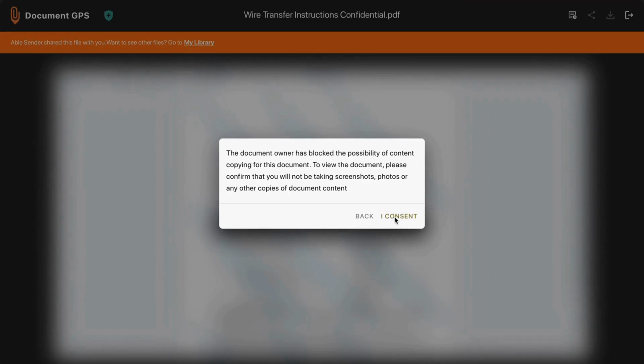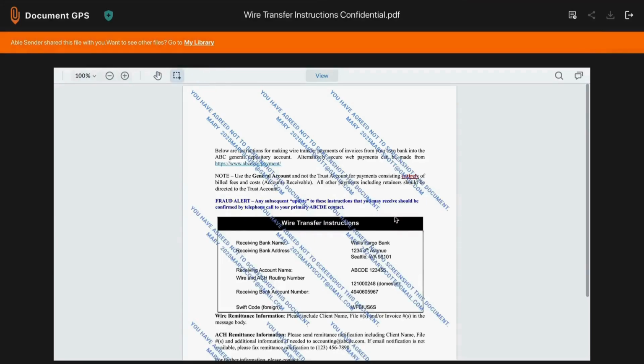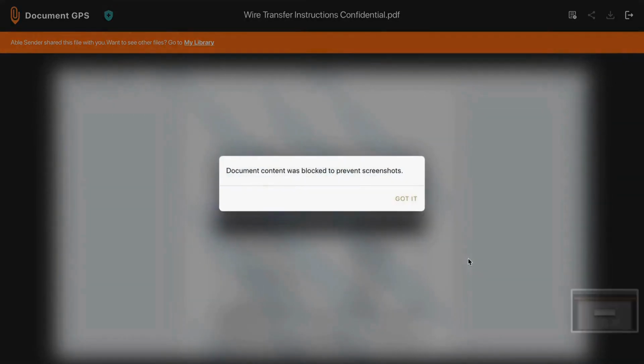Once consent has been given, the whole document will be watermarked, and this will include the recipient's name, email address, or user identifier. This serves as evidence of policy violation in the event that a screenshot was attempted.